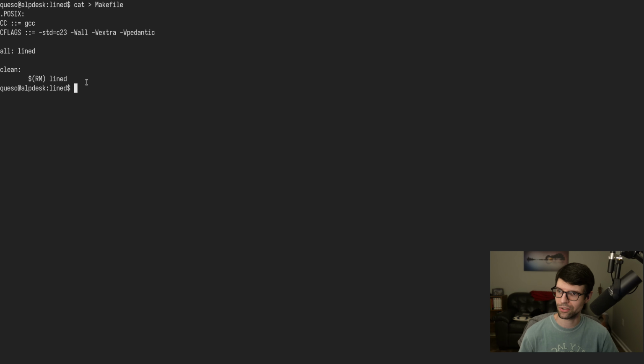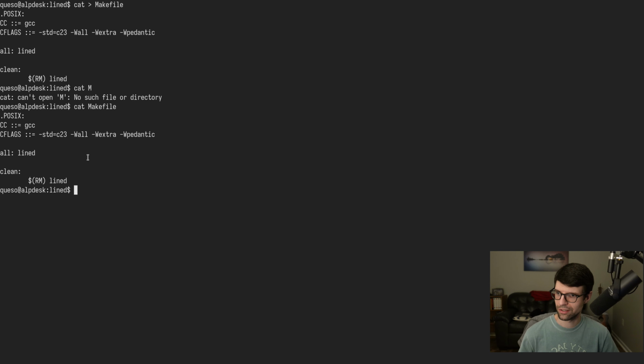So Control-D or Control-C to end input for the cat command here. And that should exist already, and it does. Okay, so I'm using bash.